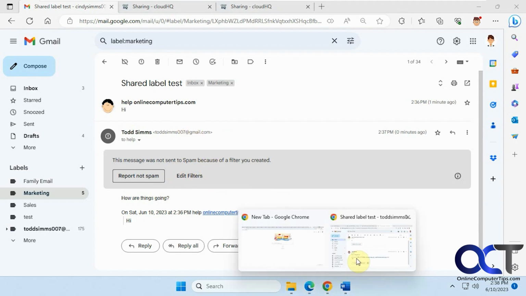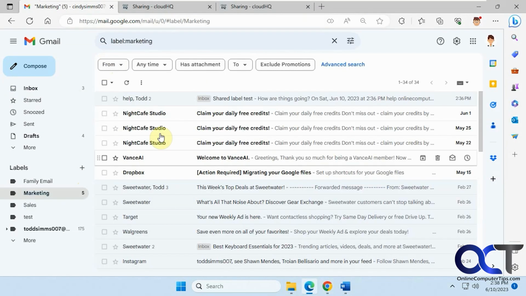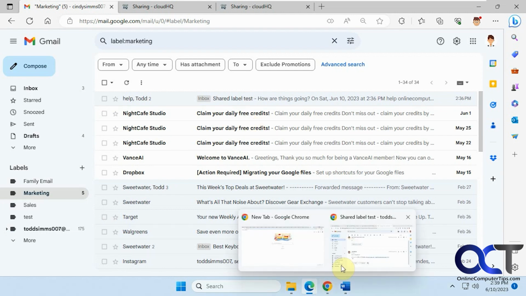So what's happening here, just to summarize, Todd shared his marketing label with Cindy, and then Cindy is receiving any email that goes to Todd that he labels as marketing. Cindy's getting a copy of it in her marketing folder here. And then anytime Todd replies to one of these emails, or somebody replies to him about the same email that's marked with the marketing label, then Cindy will also get these updates in her folder. So it's a good way to make sure somebody's getting all the emails that you're getting on a specific label, so you don't have to forward it to them, in case you're unable to forward it to them, if you weren't using something like this.